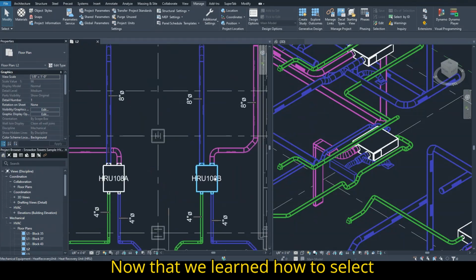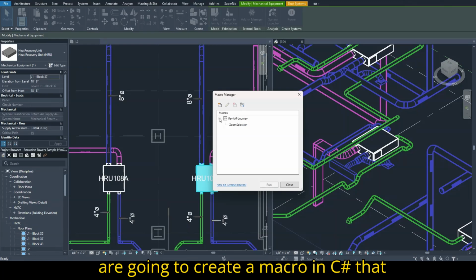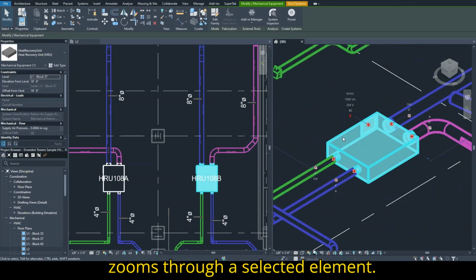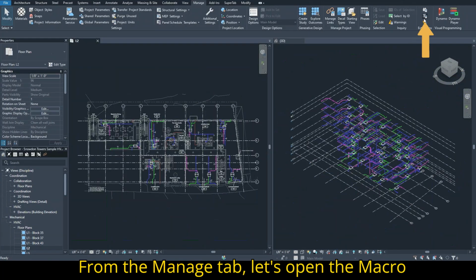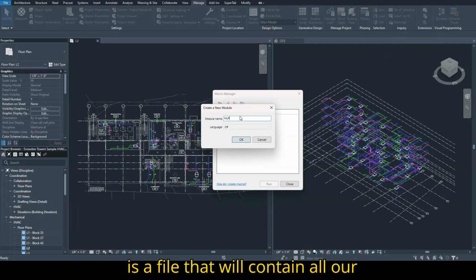Now that we learned how to select elements, let's put it into practice. We are going to create a macro in C# that zooms to a selected element. From the Manage tab, let's open the Macro Manager and create a new module. This is a file that will contain all our macros. Give it a name and click OK.